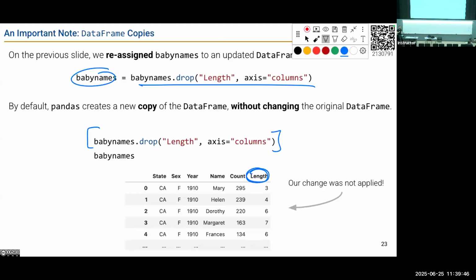So pandas does not act on data frames in place in memory. When you act on a data frame in pandas, it creates a copy of that data frame. This is sometimes called copy on modify. It creates a copy of that data frame, and that's what gets returned. So if you refer back to the original data frame, it's not going to be changed unless you overwrite it.